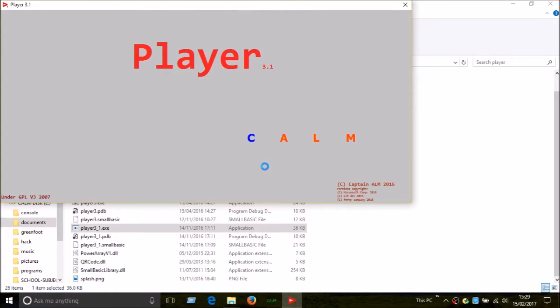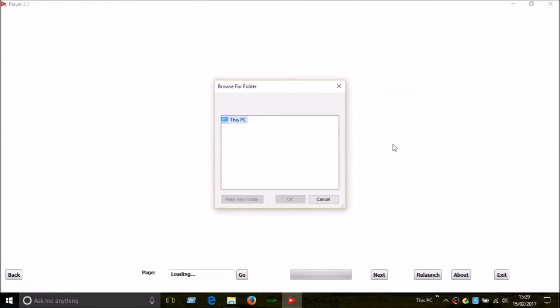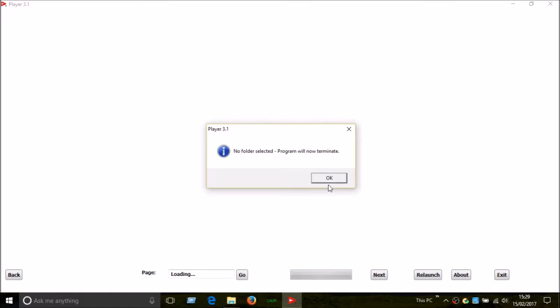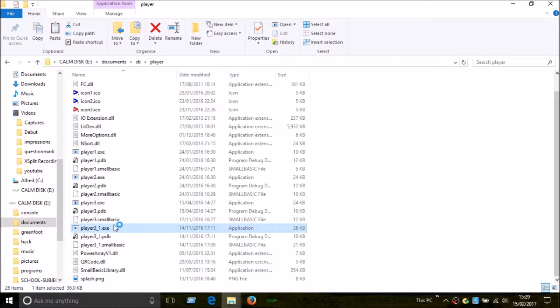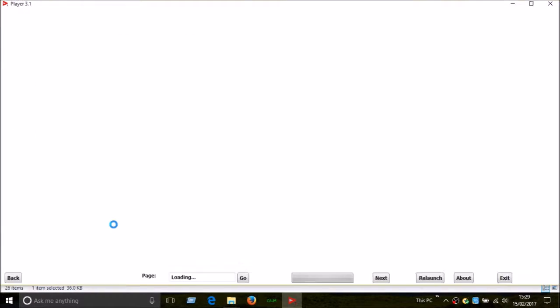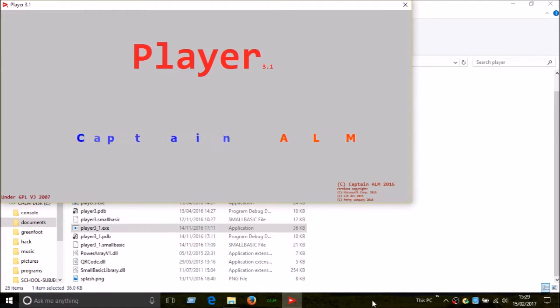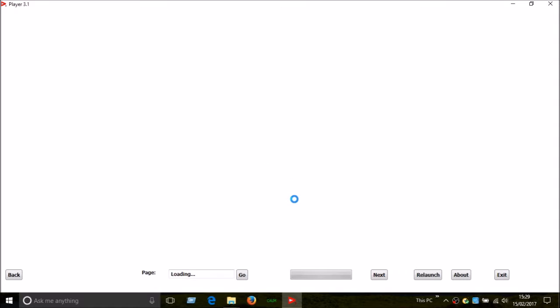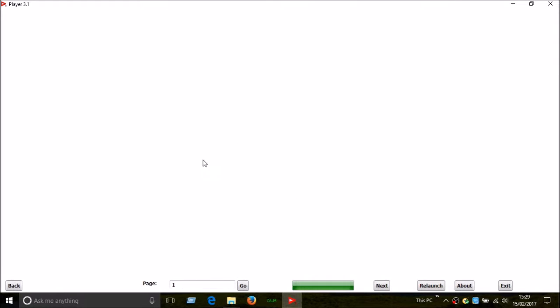I love my splash screen. GPL version 3, 2007. Basically, you have to choose a project folder. I have one ready in Applied Projects. If you don't choose one, cancel. Just to remind you, it can't detect if a folder is valid. So say if I just upload the C drive for fun, it can't detect whether it's valid.